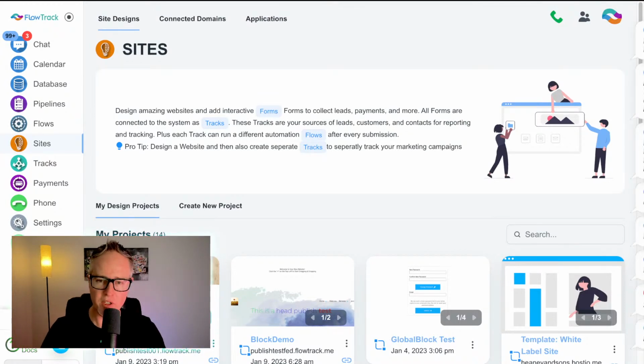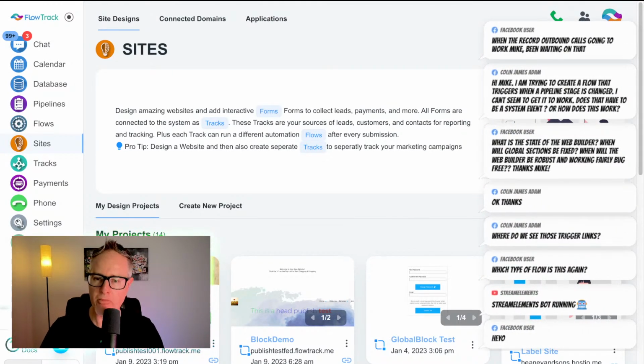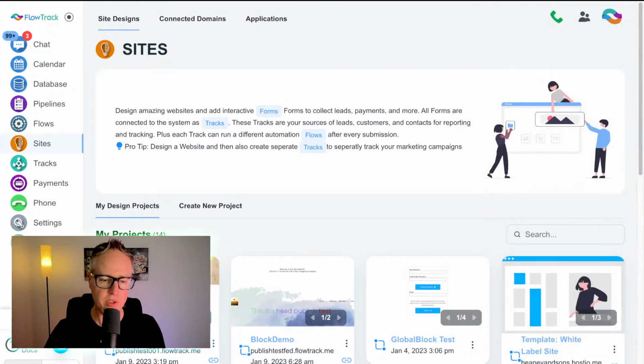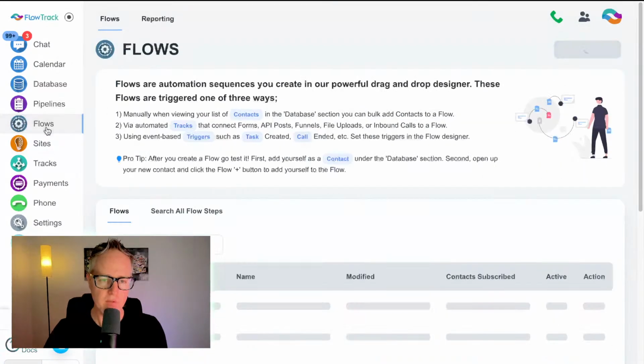Let's see, we'll check out some other things in the chat right now. So Colin's saying, I'm trying to create a flow that triggers when a pipeline stage is changed. I can't seem to get it to work. Does that have to be a system event, or how does that work? So we do have in here the triggers. So let me go into the flow builder.